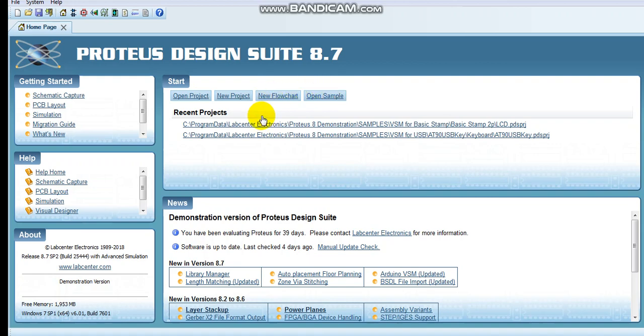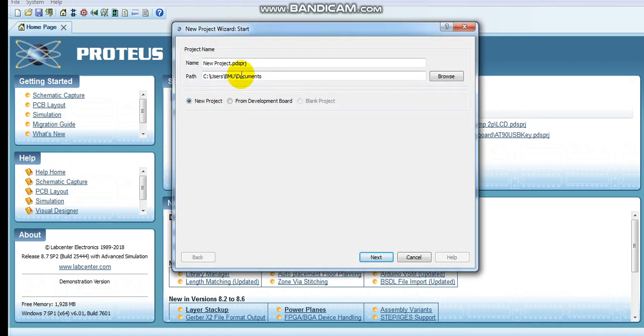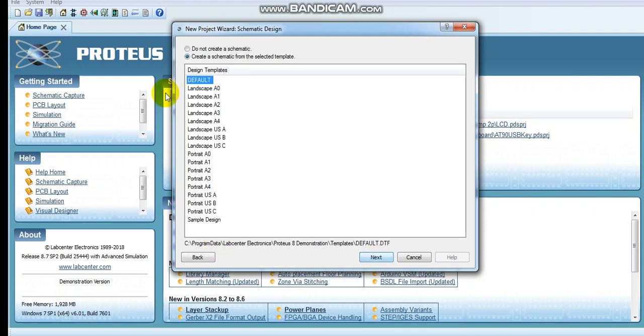Because we need to design a new one, we have to click on new project. When you open the new project, make sure that when you update the name for your project, you don't delete this part, because this is the extension for your file. So make sure you just update this part of your file name. If I give the name, because I will design the three-phase inverter, this one will be three-phase inverter. When you change the name, you just click next.